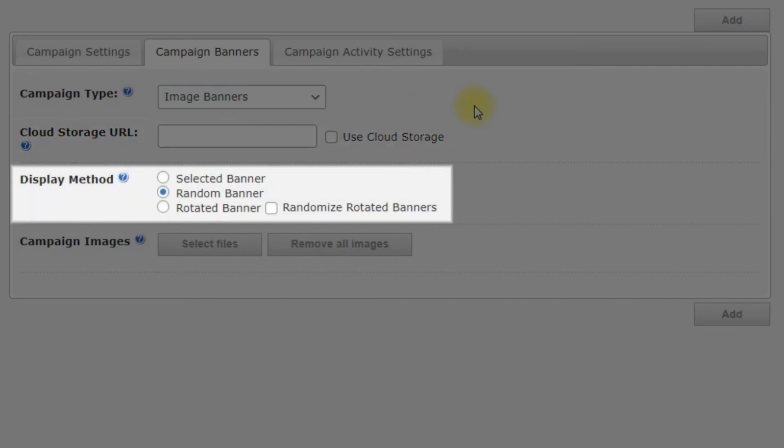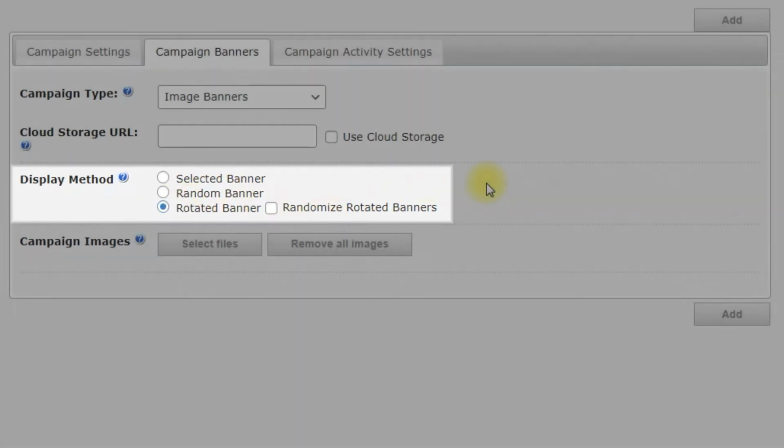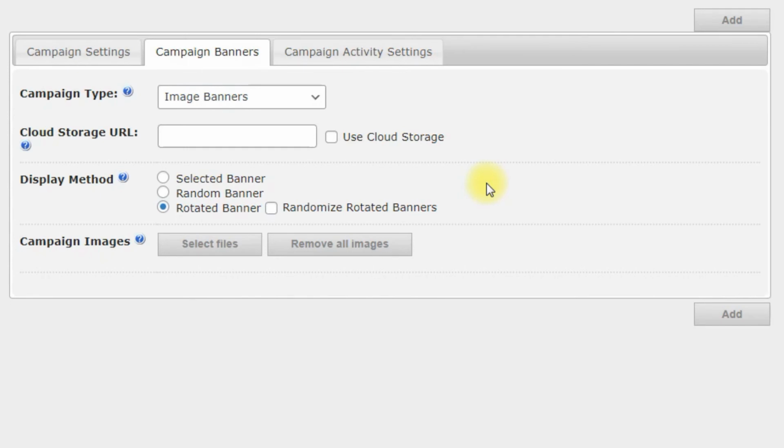Display method. Choose the method of displaying the banners. Selected banner will only serve the selected banner. Random banner will serve a random banner based on banner weight. Rotated banner. All banners from this campaign will be rotating. The style of rotating, time of displaying each banner and transition are defined in the plugin settings. By default, they rotate in order one by one as they were added, but you can randomize the order by checking the option Randomize Rotated Banners.